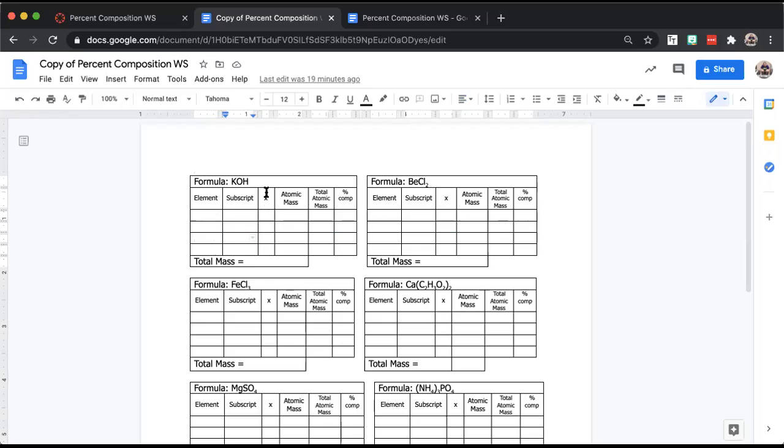So the X here, that's for multiplication, because you're multiplying the subscript by the atomic mass, because you're going to have to calculate the molar mass. Okay. And so you'll multiply, and then the total atomic mass for the element will be in this column. And then the last column is for you to do the percent composition. And so that's what we're going to talk about how to calculate today for the lesson.